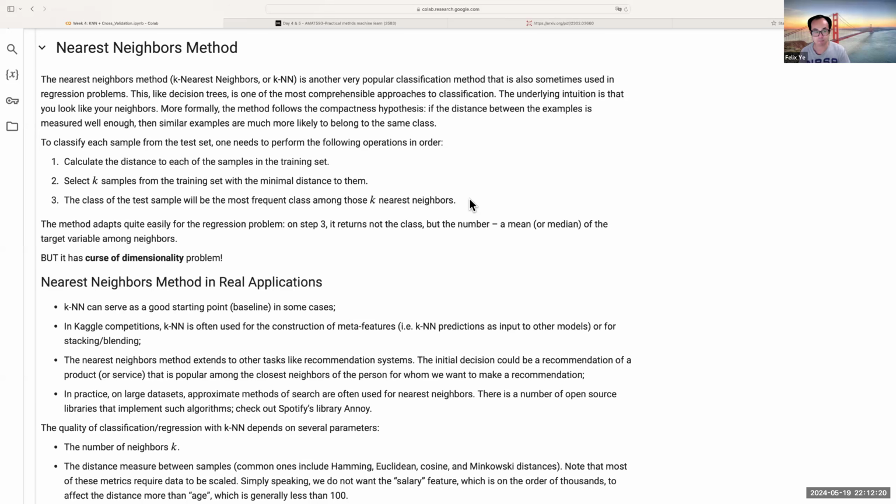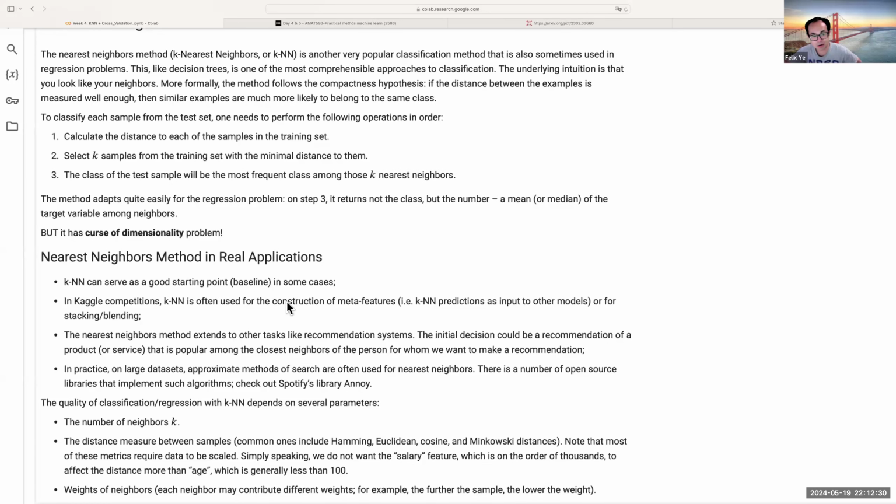So under this baseline, value is very crucial and very important in a lot of applications. Also in Kaggle, K nearest neighbor can be used to construct a lot of meta features. Basically, the K nearest neighbor predictions can be the input to other models. This is quite common. It's very complicated, and we're going to talk about that in one of the case study problems later in the course.